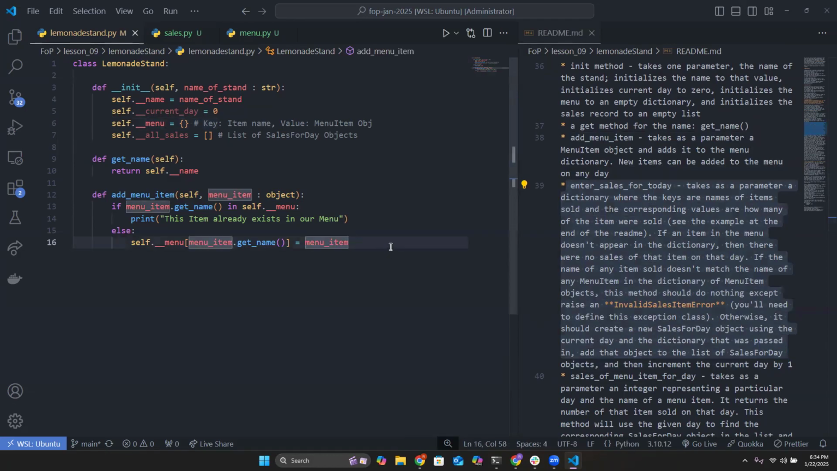So the enter sales. Honestly, I think this is where it got hard for me. I was pretty much fine up through add menu item, and then the enter sales for today is where I struggled. Okay, awesome. Thank you for bringing it up. I'll make sure that I take it slow on this one so we can all understand.